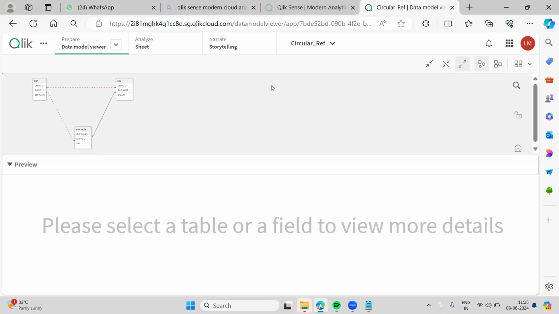Okay, don't panic by seeing these dotted lines between the tables, because the circular reference already got removed.